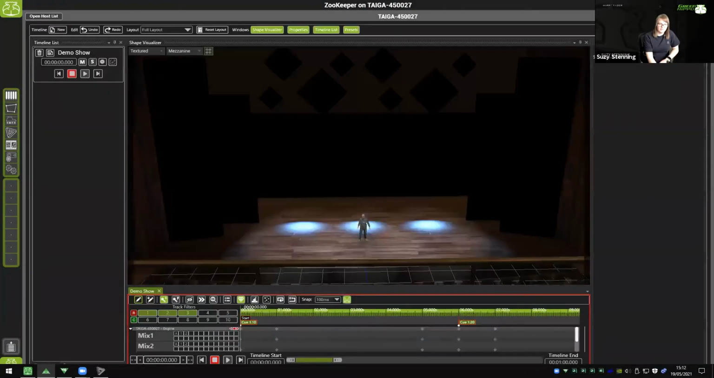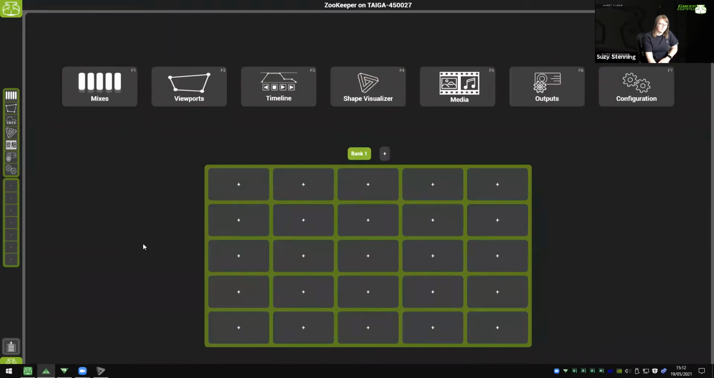So now we've got our timeline, we've got our model, we've got our visualizer. We're now at the point where we're getting ready to go to site, or we are at site, and we're going to need to trigger it. So what we're actually going to look at today is a component called Multicontroller.